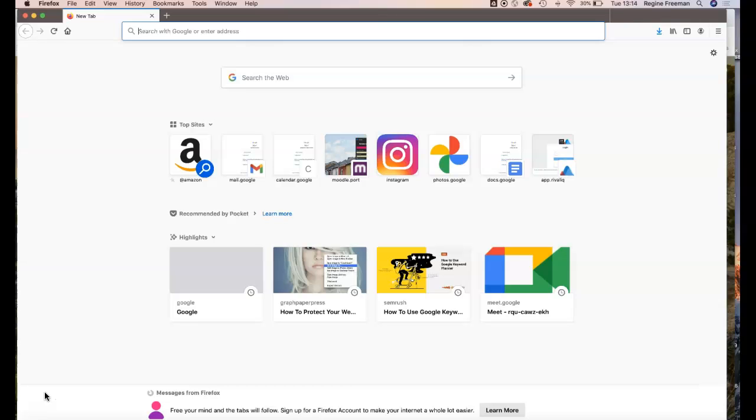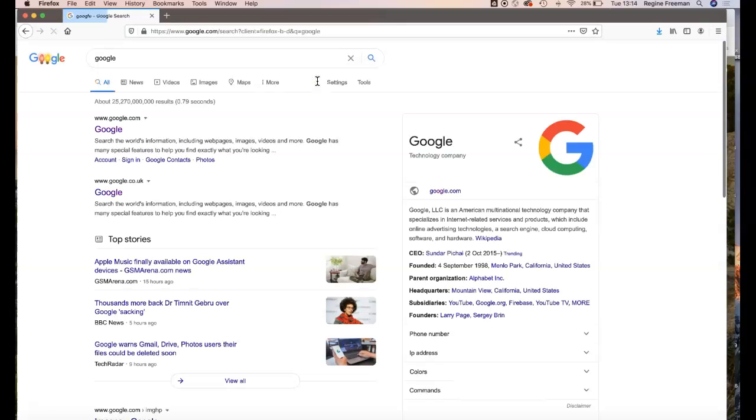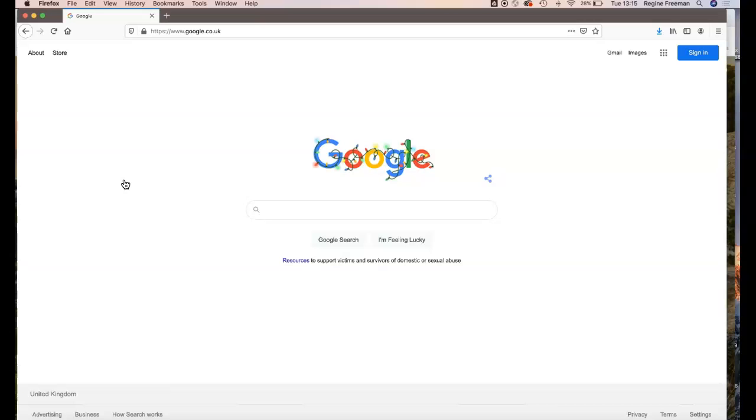I'm using the Firefox browser just to show you, because some students don't have Google Chrome. You might be using Safari or Edge or a different browser. So what you'd need to do is just go to Google and go to google.co.uk. As a University of Portsmouth student, you get free access to something we call G Suite, which is a selection of tools. Normally you have to pay for it, but as a University of Portsmouth student, you do not.